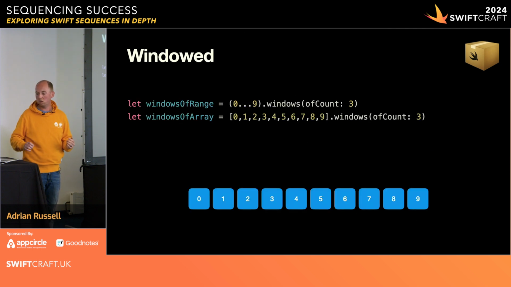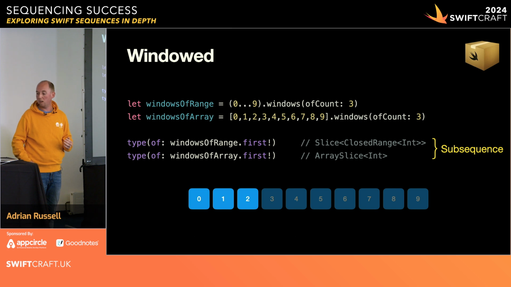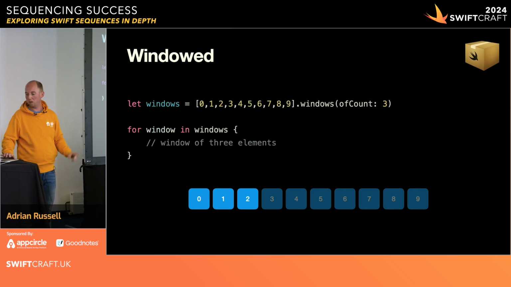Another one, just to mention, because we're going to briefly see it later, is the concept of windowing, which shows how we can improve our code by using algorithms within sequence. The idea of a windowed sequence is essentially you get a subsequence in a set size that you step through. So in our example, we're getting a window of 3 for this array and range example. And you see we're getting the efficient subsequence type for both. As we iterate through it, it just takes 3 each time until it gets to the end.